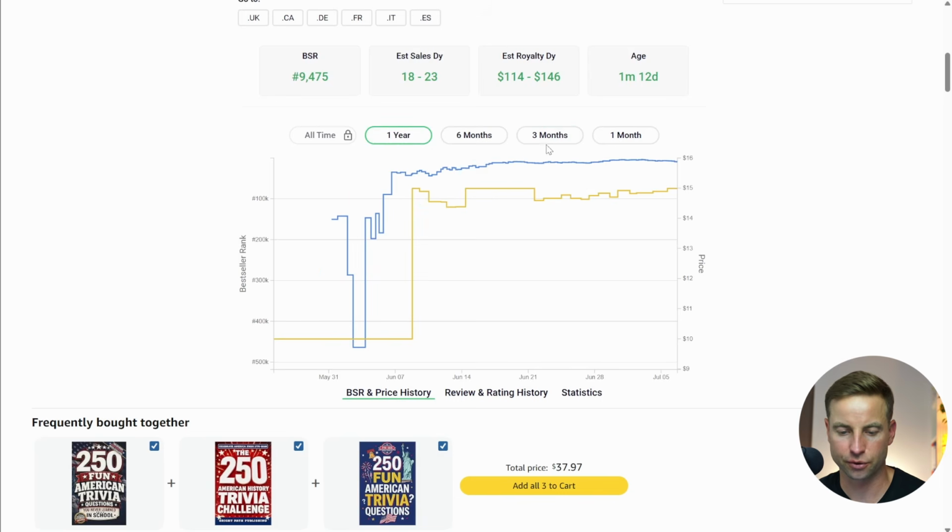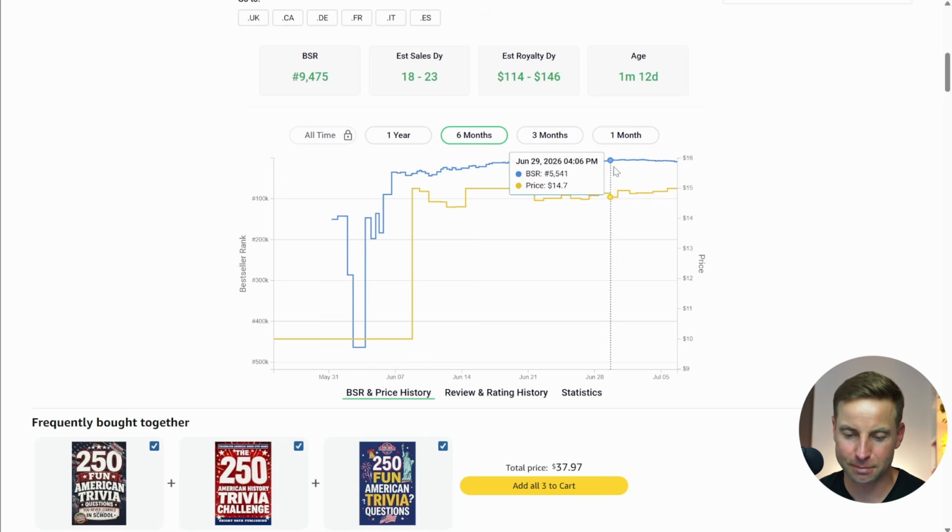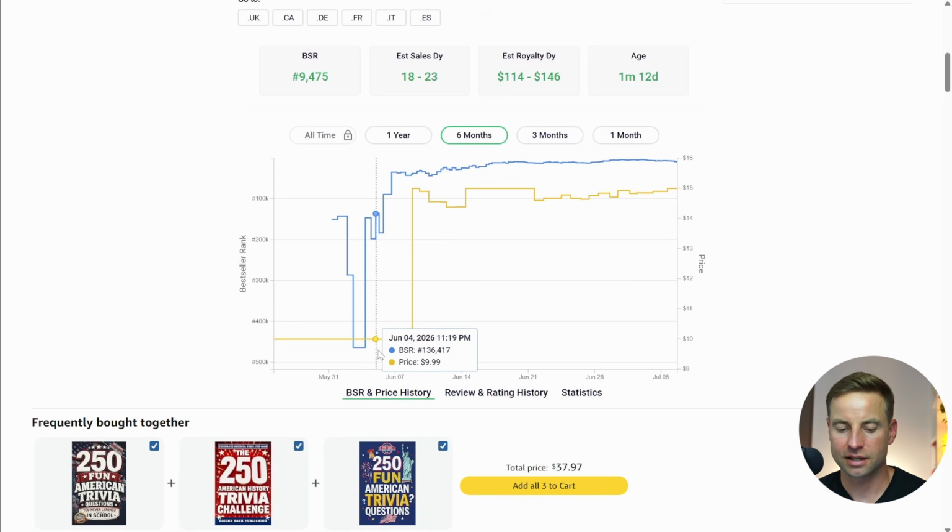This is quite a new book. But what you can see here is that the blue line is BSR, and it is displayed in a way that the higher the better, because lower BSR means that the book is selling more often. So the higher on the chart, the better. The yellow line is the current price. So we can see the historical pricing.